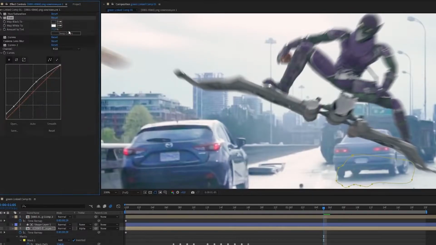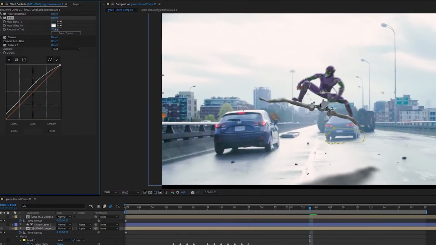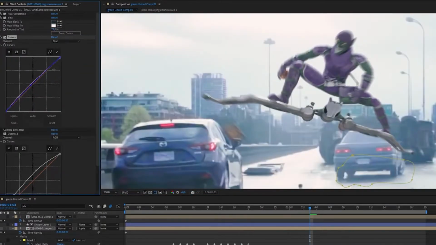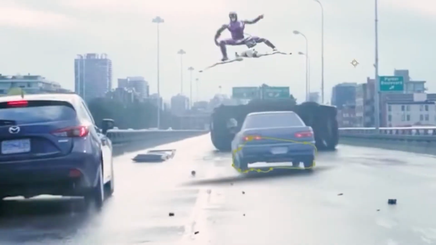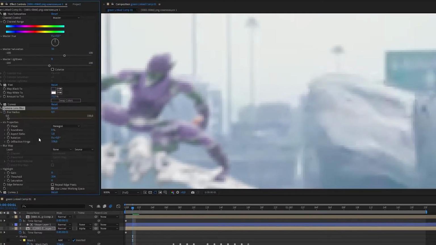Add Hue/Saturation at 50-60% and the Tint effect. Add Curves. Add a mask to separate the VFX shadow on the car. Add a simple blur effect at the first frames.